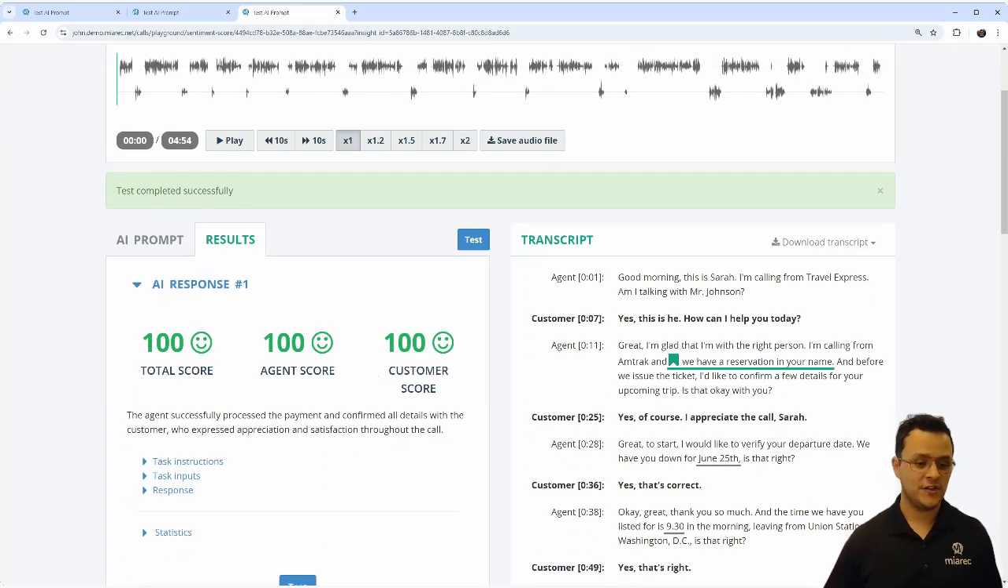And we could see here that the agent successfully processed the payment and confirmed all details with the customer, who expressed appreciation and satisfaction throughout the call. So here's another example of how you can use the sentiment analysis and tailor it to your business outcomes.